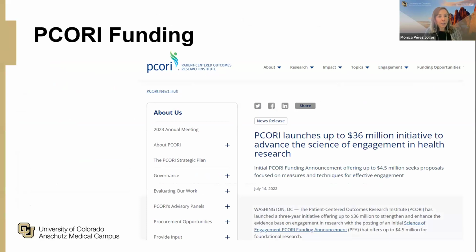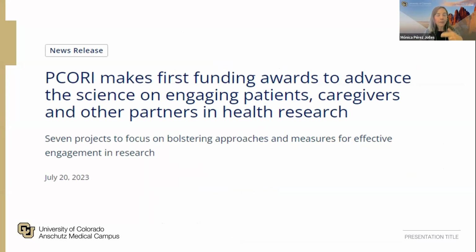So look at that, 36 million. I think now the price tag is even higher. So take a look, go to PCORI, search Science of Engagement. There is robust funding to study engagement. There are 2 categories. One is to develop measures of engagement, and the second one is to actually test different engagement approaches or methods. And again, Bethany is doing an incredible big study in that category.